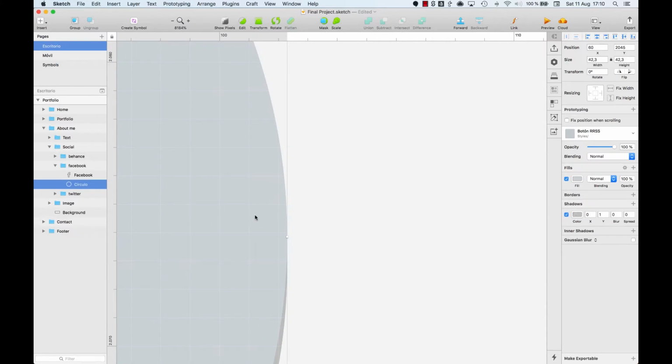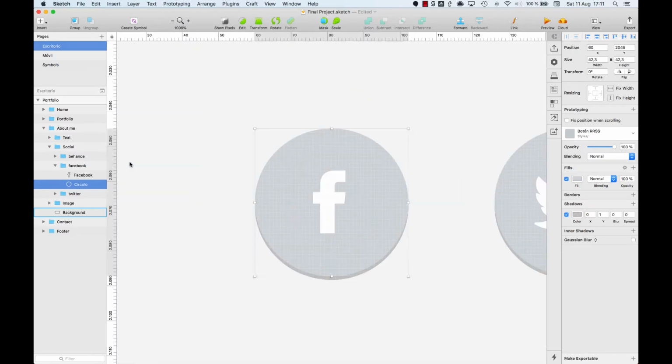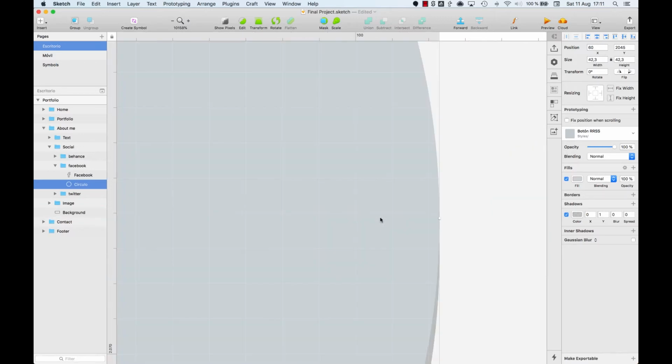Let's zoom in a lot. I'm not sure if it can be appreciated. As you can see, this is the edge of the shape. However, this grid is over here. So when exporting the object, the size won't be 42.3 but 43. So that extra pixel is because of this 0.3. Why is it a problem, you may ask? Well, this shape isn't perfectly aligning.